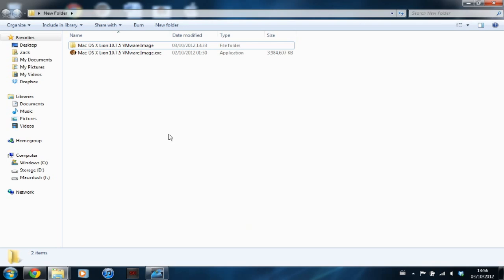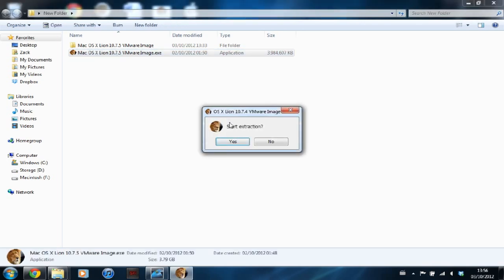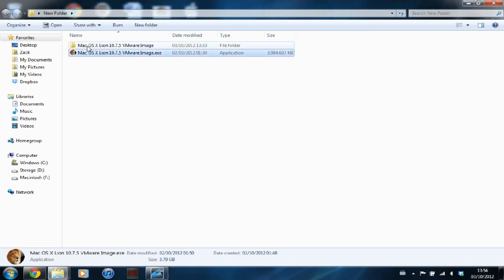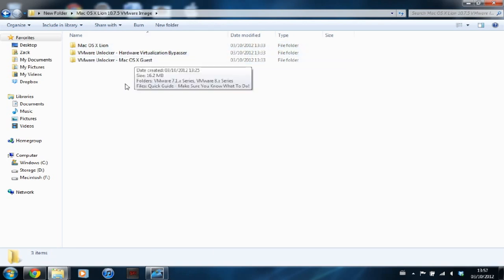And once you download it, you'll have this file here, which is an exe file. Just double click that and it will extract your folder to this one here. And inside there, you will have these three folders: macOS X Lion, the VMware Unlocker for hardware, and the VMware Unlocker for macOS X Guest.